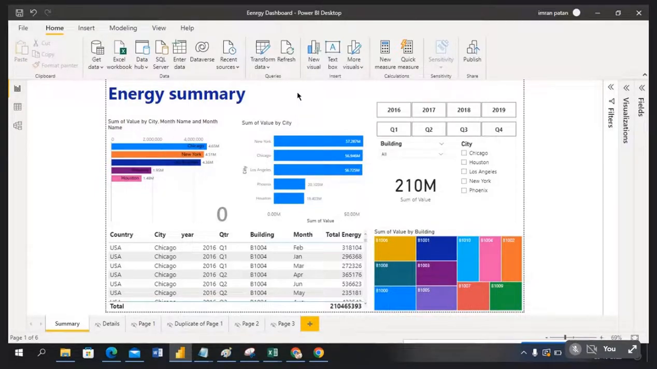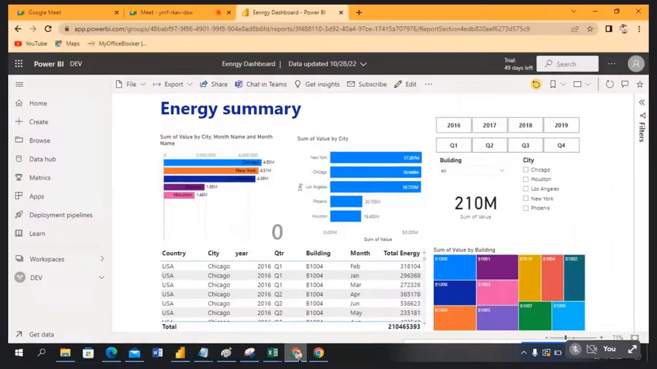Sir, I have a doubt. Once we upload the file to the Power BI service, if we delete the Excel file from which we built the report, will that report still exist in the service? No. If you publish that report to the Power BI service, until you refresh it, it will be available.